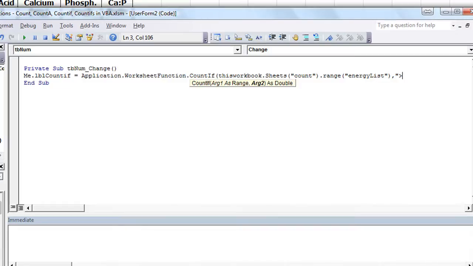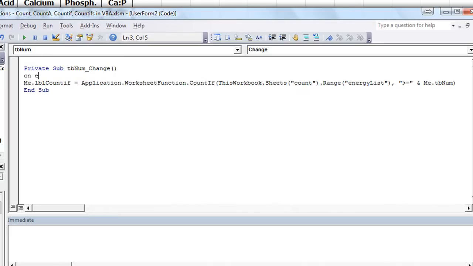I'm going to put greater than or equal to, and I'm going to combine that with whatever is in the text box. So I combine that by ending the quote as if this was a phrase, and then using the ampersand to join that to me.tbnum. That's the number within our text box. And I'm going to close the parentheses, and we're going to see if there's any errors with this yet. So, and let's do on error, resume next, just so we can get the ball rolling here.